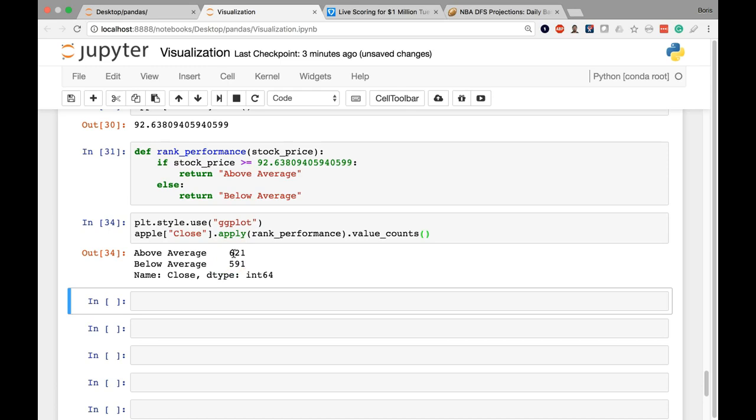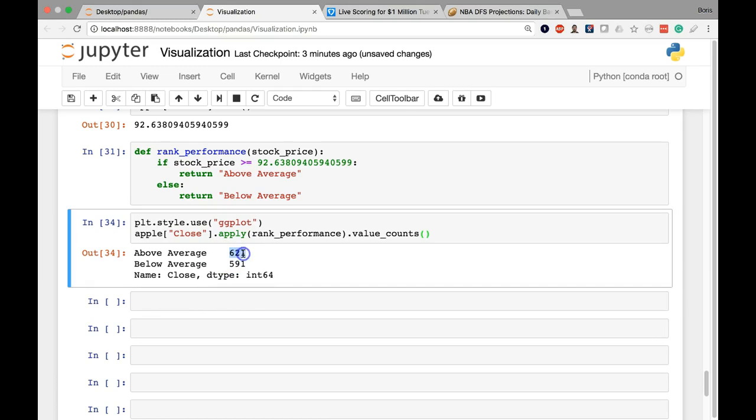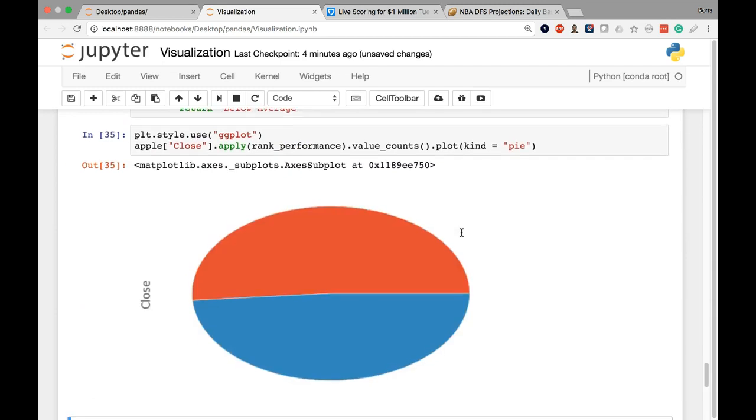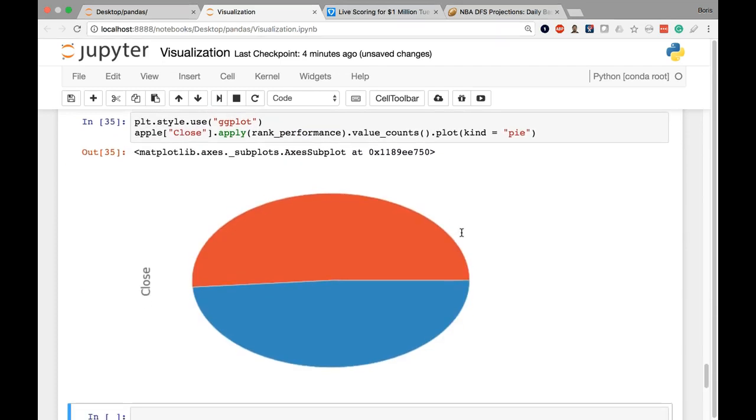We can, of course, calculate how much was this performance out of total, how much was a below average performance out of the total, but a pie chart tells the story much quicker and much more effectively. So once again, I'm going to call the plot method on this Pandas series that came from our value counts method. And this time, to my kind parameter, I'm going to give, predictably, the argument of pie. So here we're going to render a pie chart, and you can see that over the course of these 4 years, Apple's stock performance has largely been almost 50-50 between being above average and being below average.